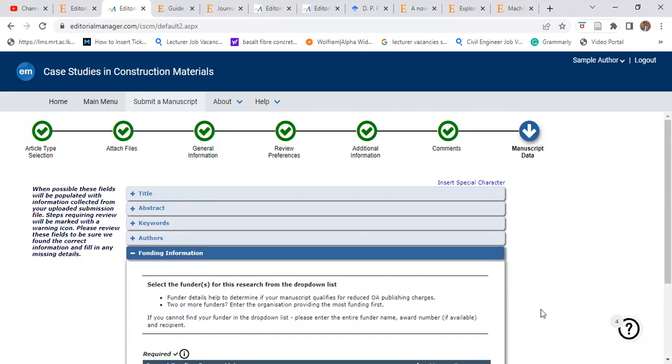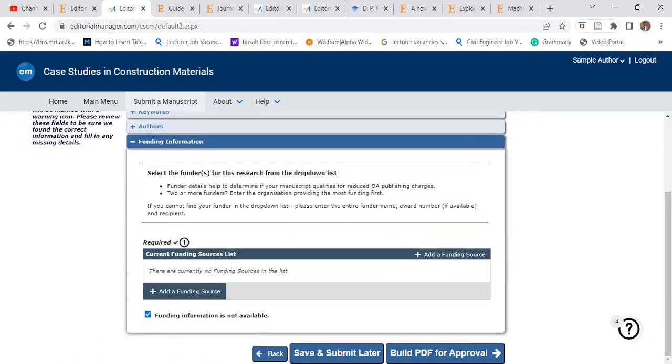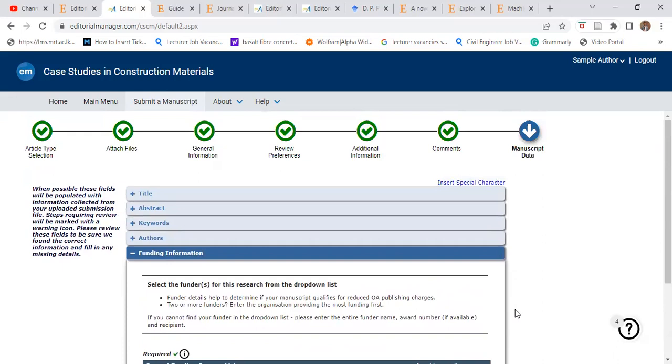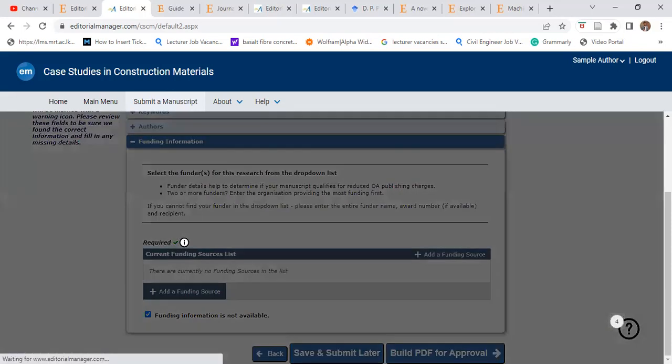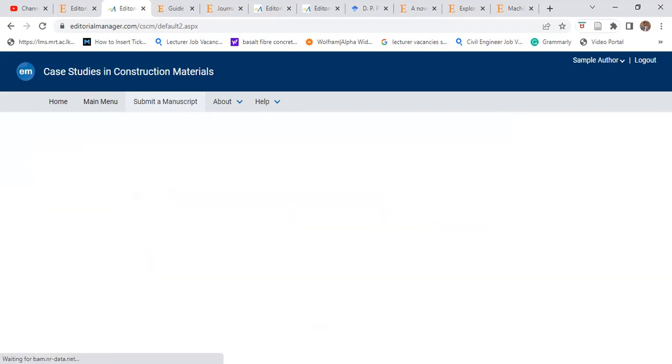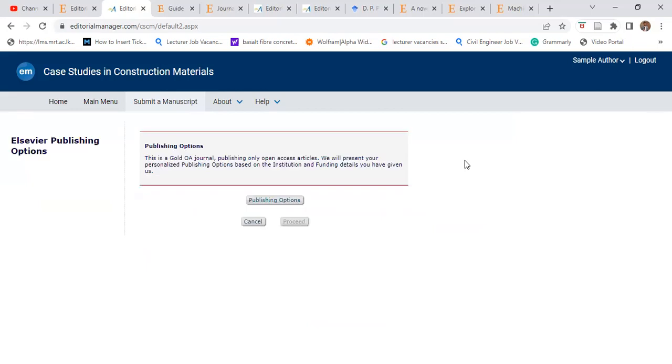Usually it appears after this build PDF for approval process. So you have to set the option whether you would like to go with open access or subscription. Unfortunately, this journal is anyway open access. You have to pay the amount as I mentioned in the discount in the last video, right? If you are in a category A or B country, it's here. It's here. I will show you.